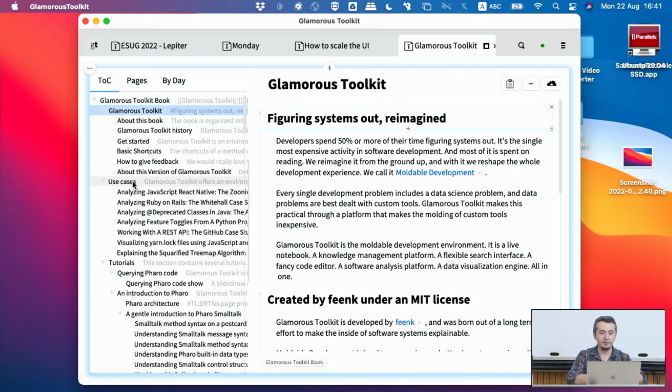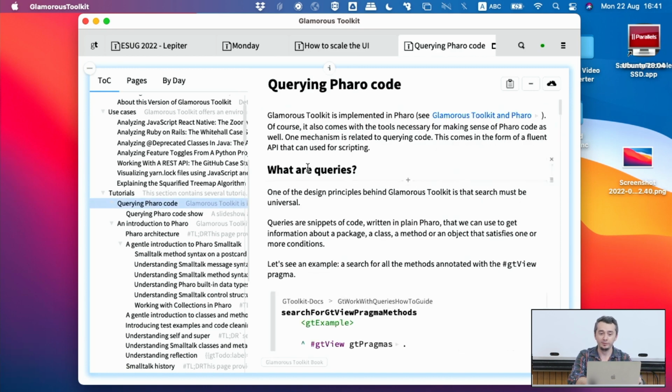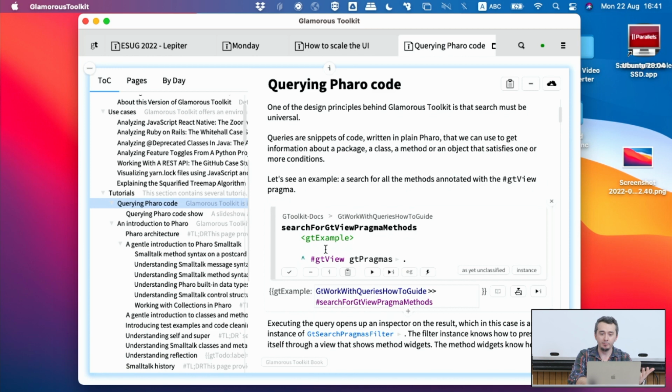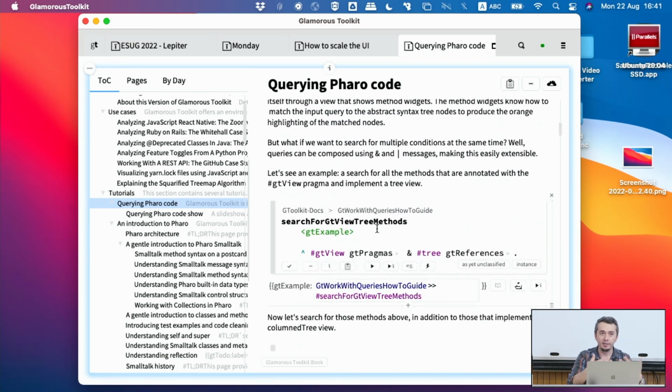And this contains several things. First, it contains simple tutorials. For example, this is one about how to query code. Here we just have a narrative with text, and in this case, various examples that users can execute in order to learn what we mean by querying code.